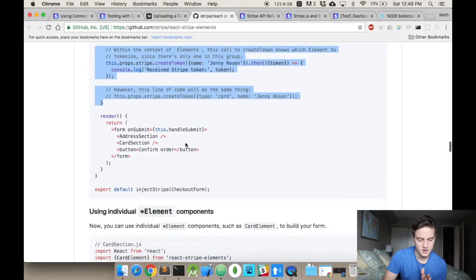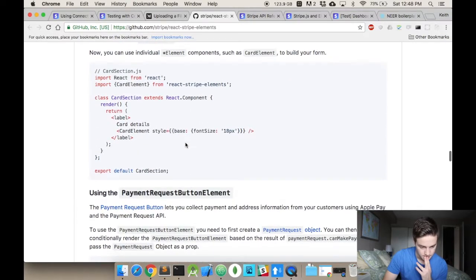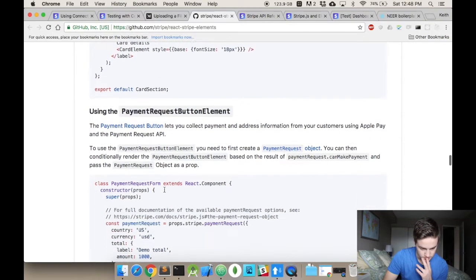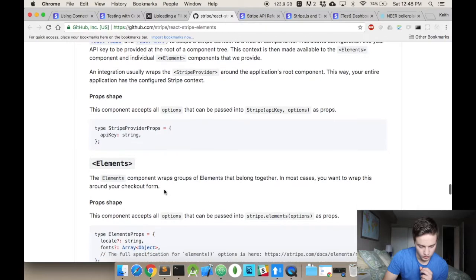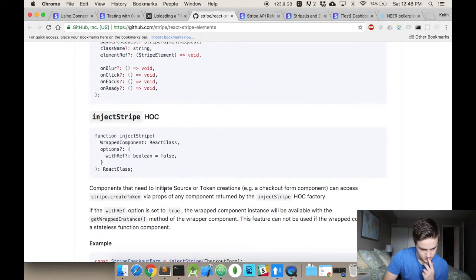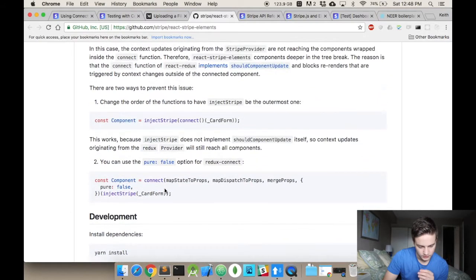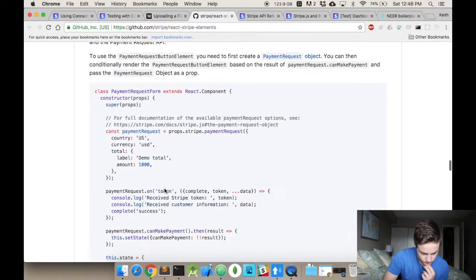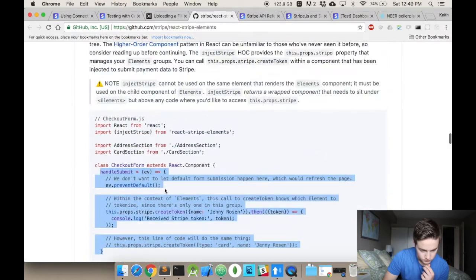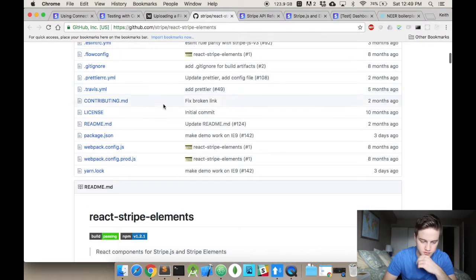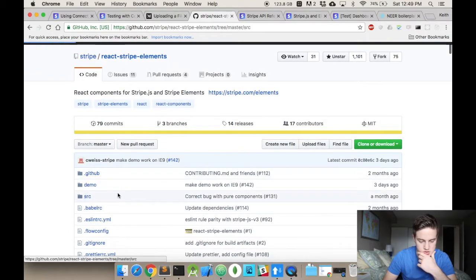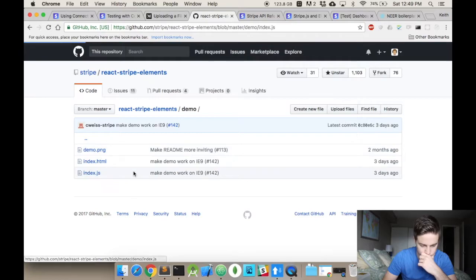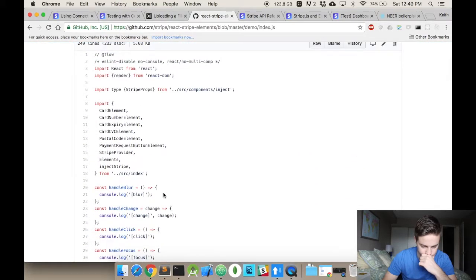So let's take a look at the React docs here. Just see the card element. I'm just looking for anything involving, I just want to see if they have any examples with an actual bank account. There's nothing on the actual README. We'll just check the source. Maybe in demo. Close the code, no.